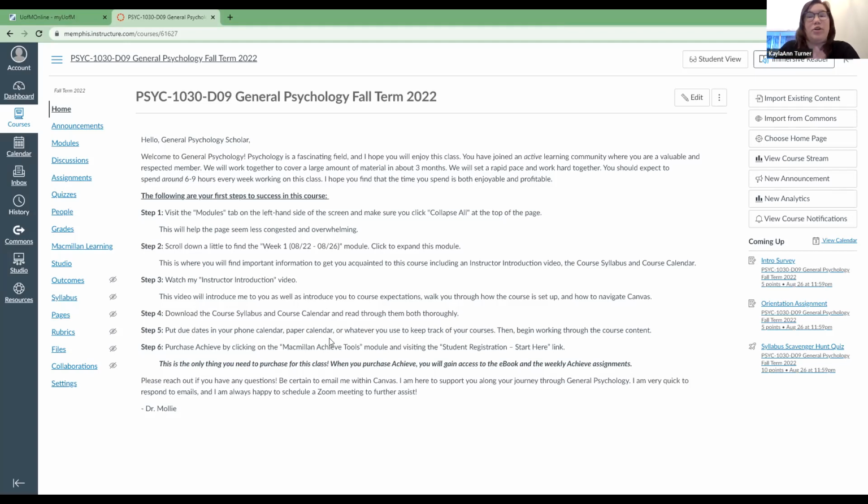Keep track of those dates however you keep track of your dates, putting them somewhere where you're going to be able to remember them. And then I believe for our dual enrollment students, you should already have gotten access to the book and the Macmillan Achieve tools. I'm going to go over what those are in just a little bit, but just make sure that you have those. We're not going to be starting Achieve until next week, which is the week of the 29th. So if you don't have it just yet, that's fine. Just try to make sure you get it before the start of next week.